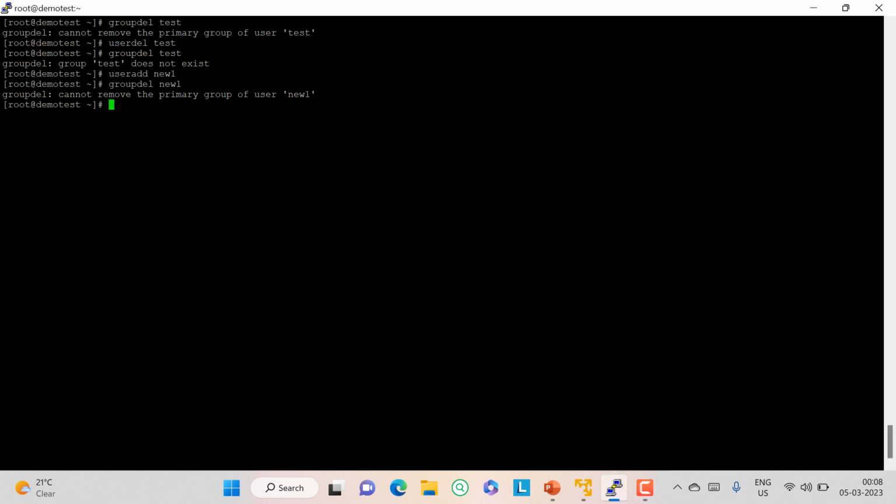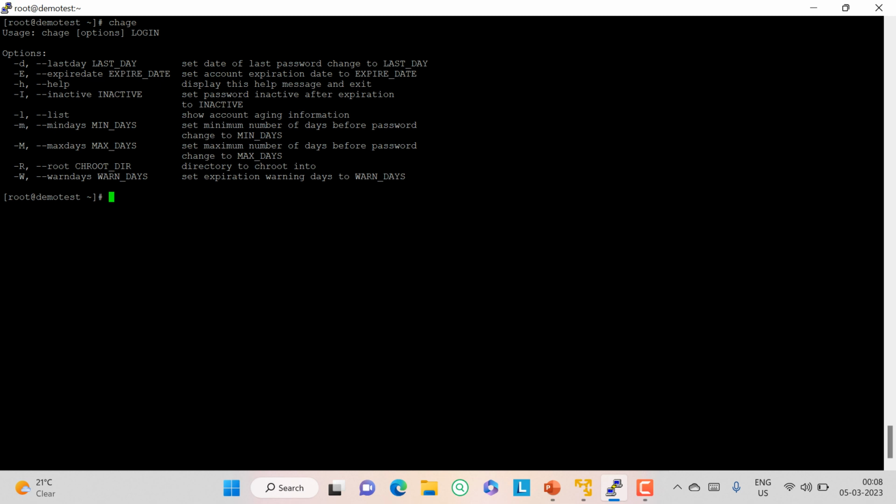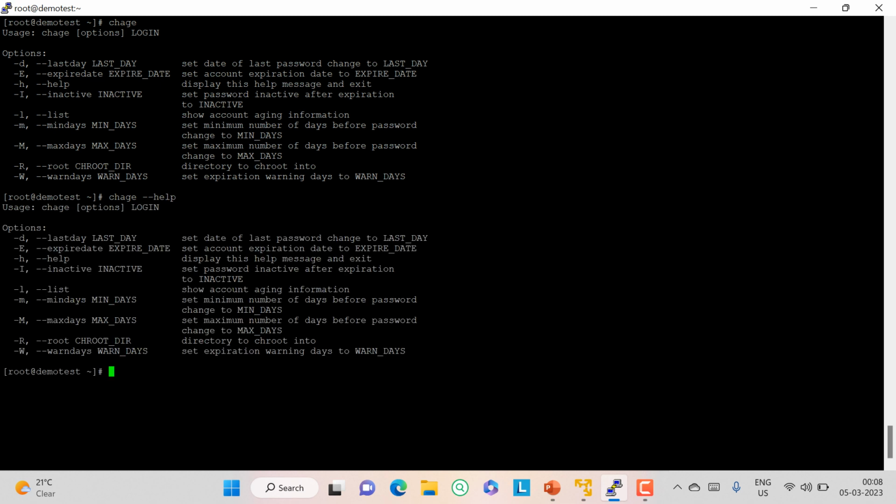Let's see a few examples of password aging. If you type just chage, or you can just type chage --help, you can see the multiple options which are available for this particular command.